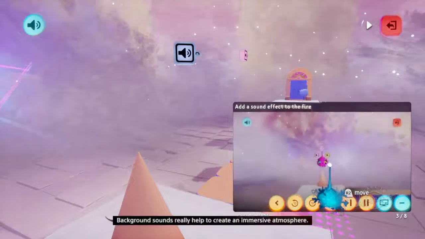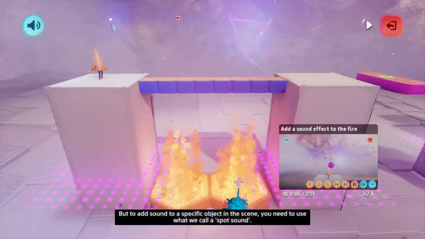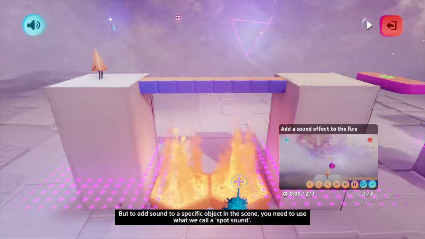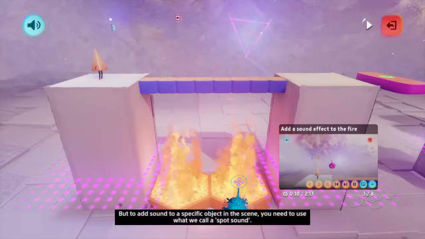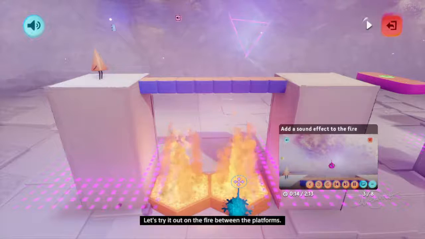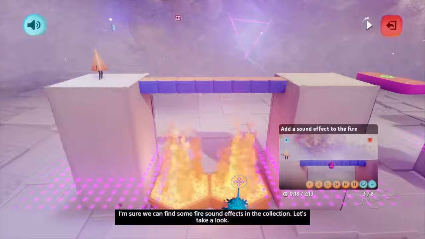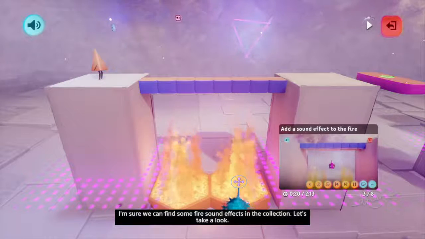Background sounds really help to create an immersive atmosphere. But to add sound to a specific object in the scene, you need to use what we call a spot sound. Let's try it out on the fire between the platforms. I'm sure we can find some fire sound effects in the collection. Let's take a look.